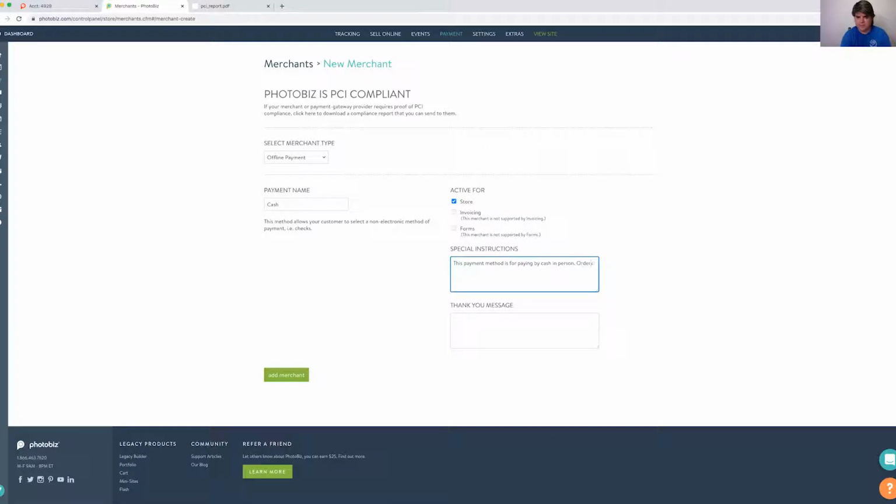And so we can put in special instructions here. What's really nice about these special instructions is that you can set these up so that if you're using cash, like right here, you can say that this payment method is for paying by cash in person. Orders are not processed until cash payment. And so you can put in the special instructions there.